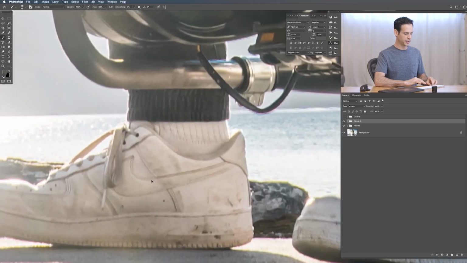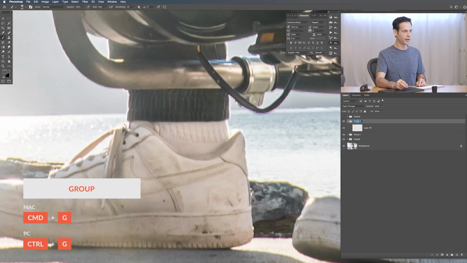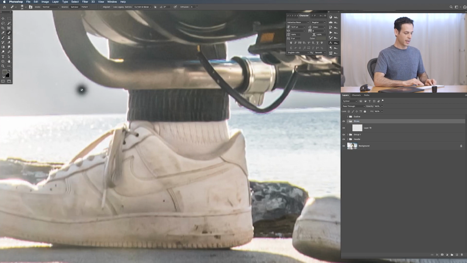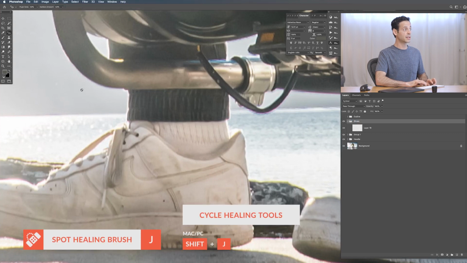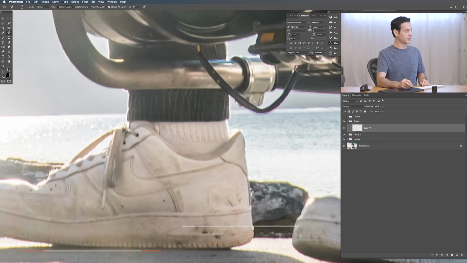Now we're gonna move on to the shoes, which we're gonna use a combination of different tools. So let's go ahead and create a new layer, group it together, and call this shoes. So again, we're gonna start off with our spot healing brush tool. By the way, you can hold down Shift and hit J to cycle between basically any tools in Photoshop, because they're nested. So you can see spot healing brush tool and healing brush tool, they're nested together. So if you hold Shift and hit the keyboard shortcut for those tools, it's gonna cycle between them.